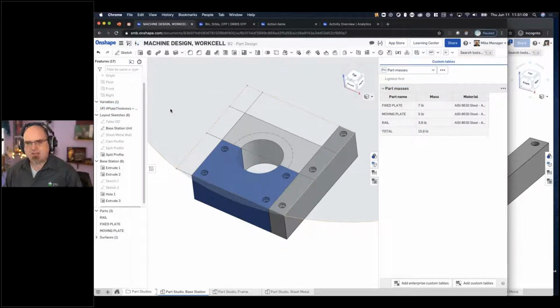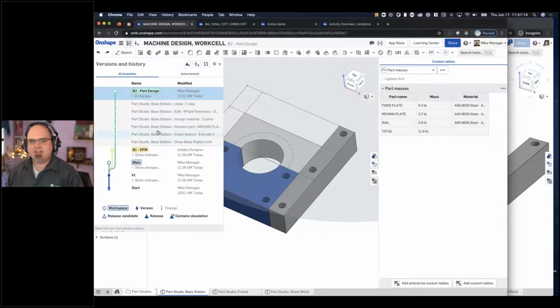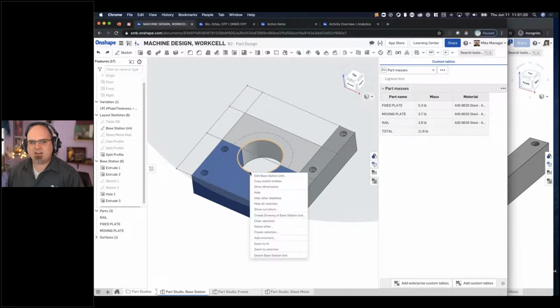Let me undo that. Control Z, and of course all of that is being kept track of in the history of branch 2. So I like the way that's going. I can create versions here. I can even start to create detailed drawings while I'm in here.